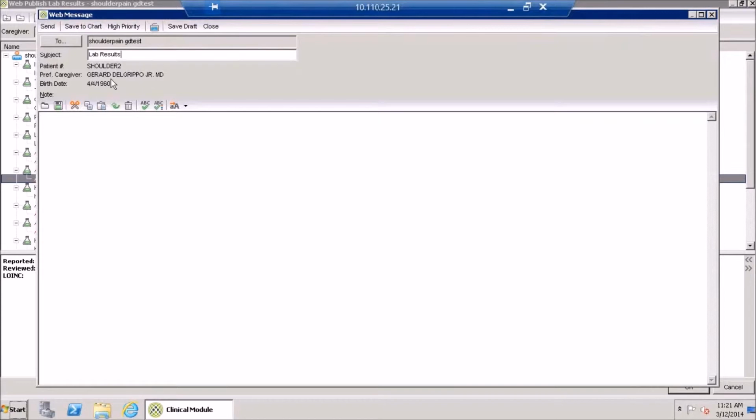The patient number automatically pulls in as well as the preferred caregiver and the patient's date of birth. At the bottom, quick text can be used using the auto replace function, or you can simply type your message. Upon completion, if it's a critical test, for instance, the test results were not normal, you may place a high priority on the test, and that will include an exclamation point documenting that it's high priority.